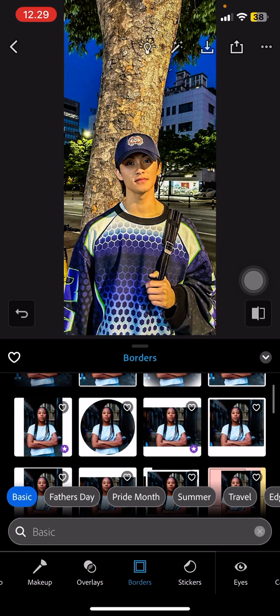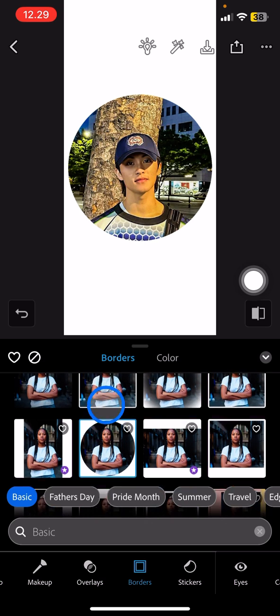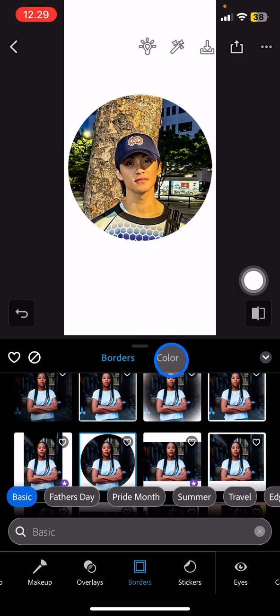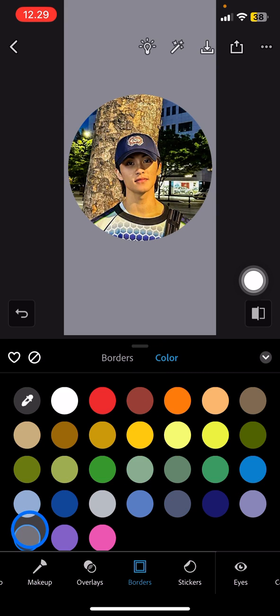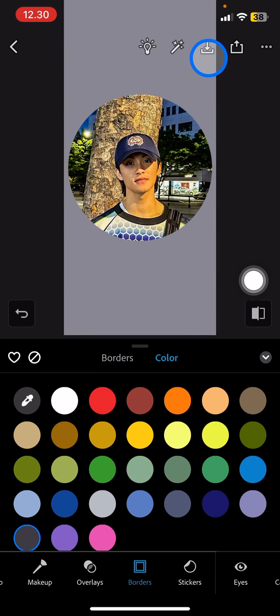and the next you just need to pick into this tab of borders and then tap into the color, and you can change the color options that you want. And right after that you just need to go tap into the screen, and now you're ready to download this by go tap into this button.